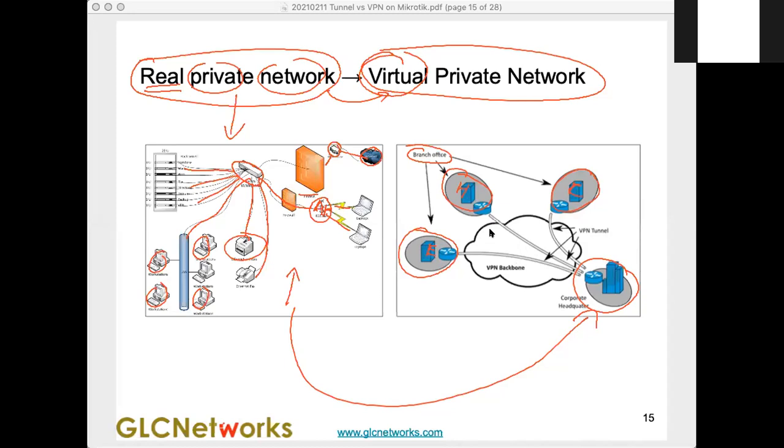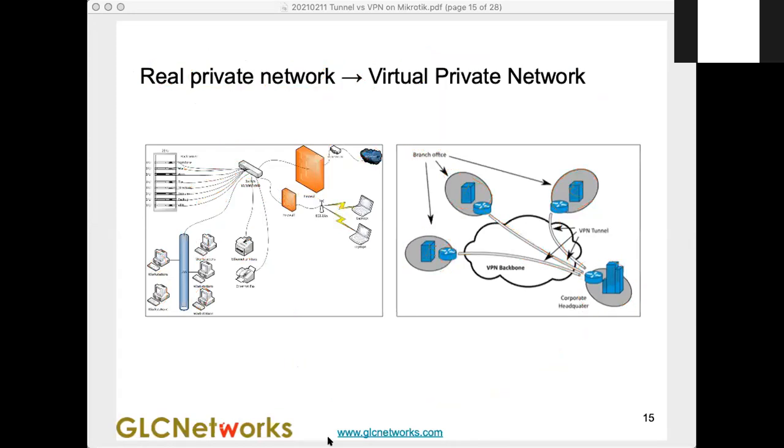Yeah, you can work from anywhere. The way you do that is you are dialing. So there is a device here dialing to there, dialing to here and to here, and then you can connect. As simple as that. So we convert from a real private network and then extend to a virtual private network. Okay.